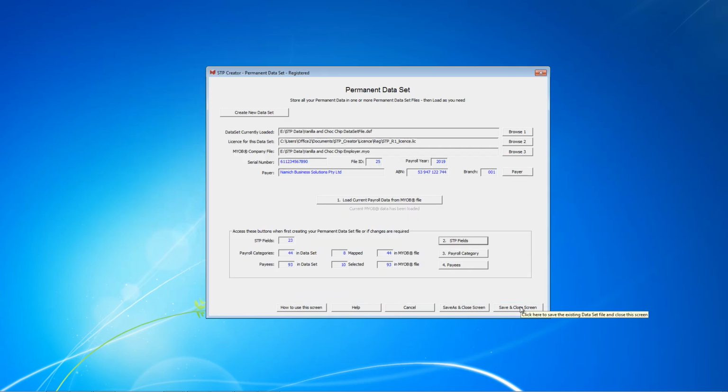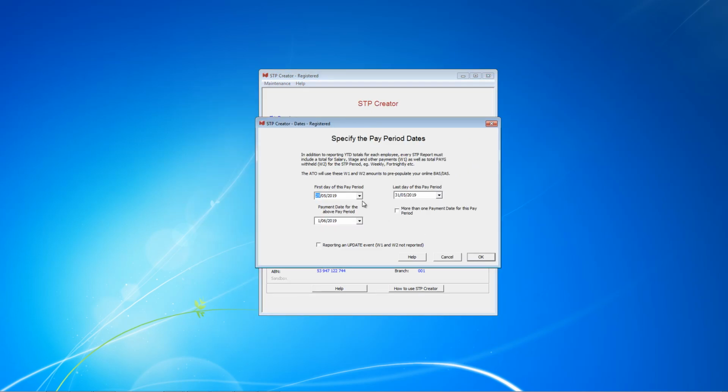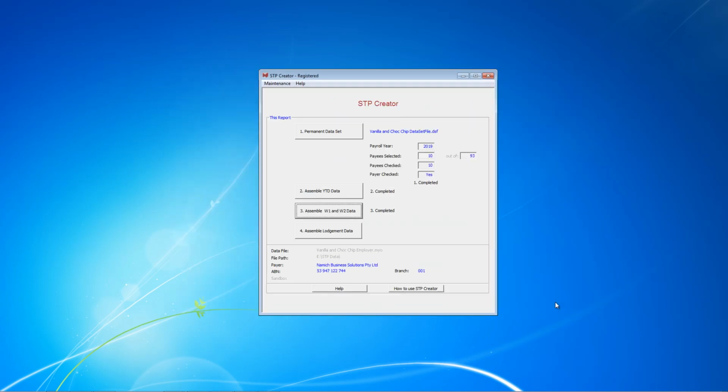Now, although I've completed these steps already, because we've gone back and made a change to the data set, we need to repeat these steps. So I'm going to click Assemble and then Assemble W1. The dates, all the data is still there. And we're going to click Save, and now we click here. And now we click this again.